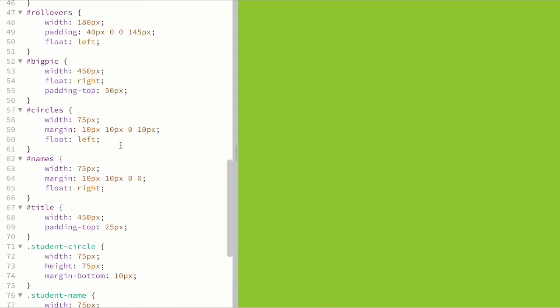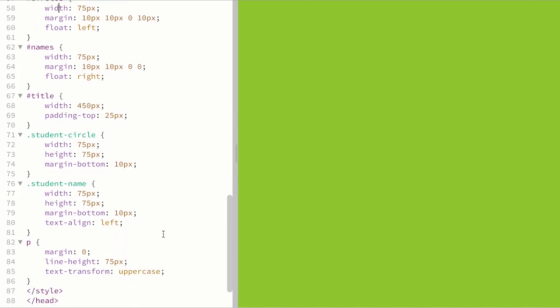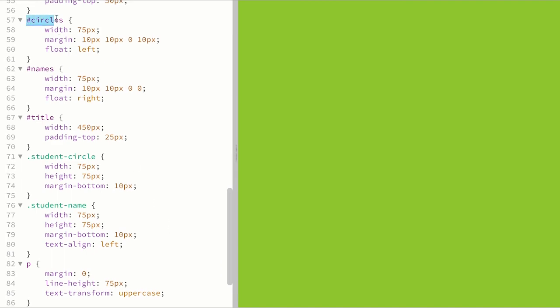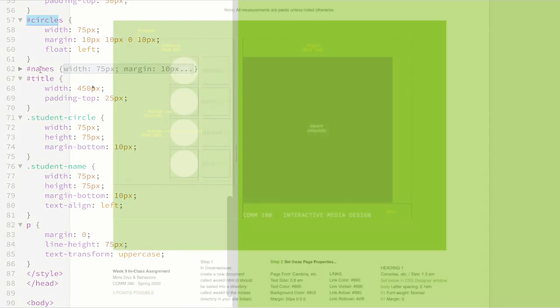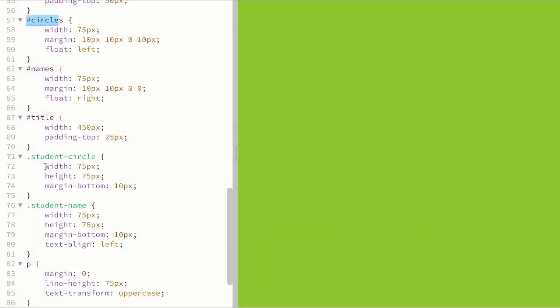The title is actually inside of the big pick box, going underneath that image that is the square. And now we are into the boxes that are inside of the circles and the names boxes. And so back here to our wireframe, here is the circle box, here is the name box, and inside of that are 4 classes. One called student circle and the other called student name. And so back to Dreamweaver, and you'll see that these are styled again in a very similar way.